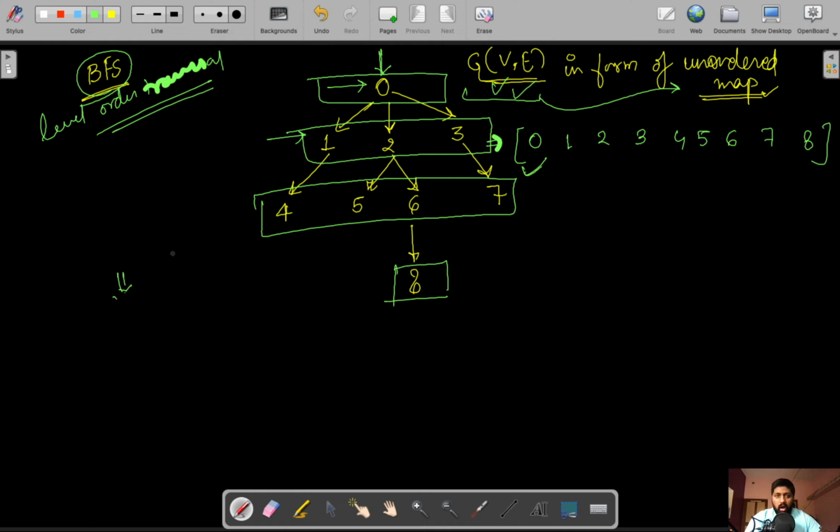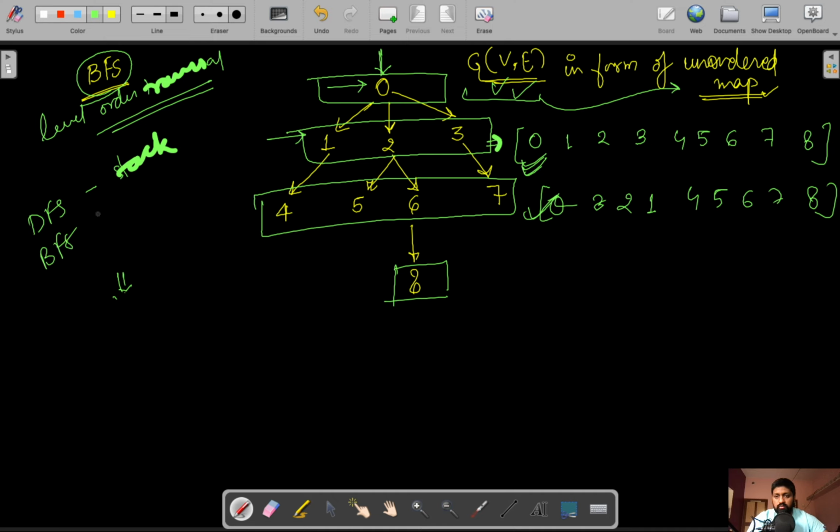So now how this output is generated, let's look at it. And there may be more than one possible output for this, like 0, 3, 2, 1, 4, 5, 6, 7, 8. This is also a valid possible output for BFS. Now as DFS internally uses stack, BFS uses queue data structure, which is first in first out.